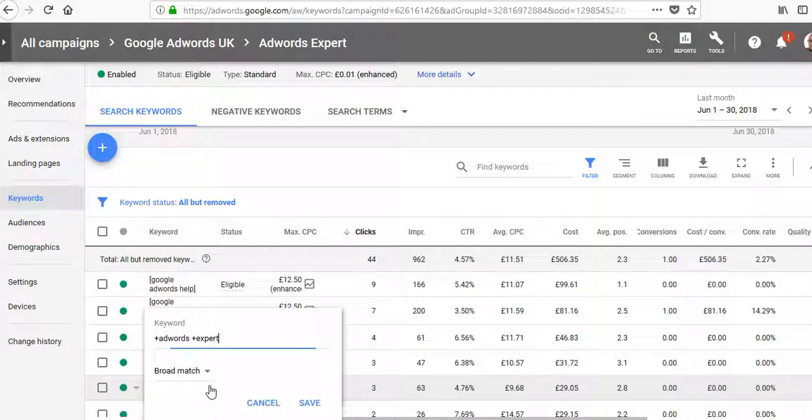Now, the point to know about modified broad match is that the AdWords system just recognizes it as broad match, so it's not going to show you modified broad match. In fact, when you look at your AdWords account, it shows you only three, because it classifies modified broad match as broad match. But really, it is different from broad match, and it's important to know that. The plus sign is telling the system that any searches that trigger the ad should have these two words in them. So for AdWords Expert, those two words should be in the search term to trigger the ad.